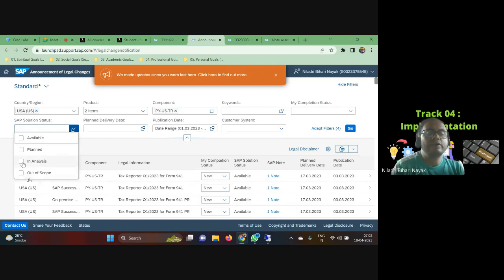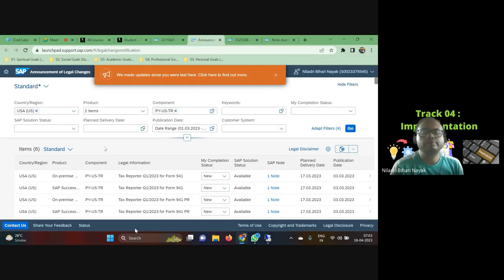And if some announcement is coming up, let's say the finance budget, SAP will be telling that it will take around 10 to 15 days for them. Then they will mention in the note that it is in planned status. And after planned, maybe it will be in analysis, when SAP is analyzing that. But if it is available, you can see these are all available solutions. That means SAP has already released those notes. Then we just have to understand what those notes mean.